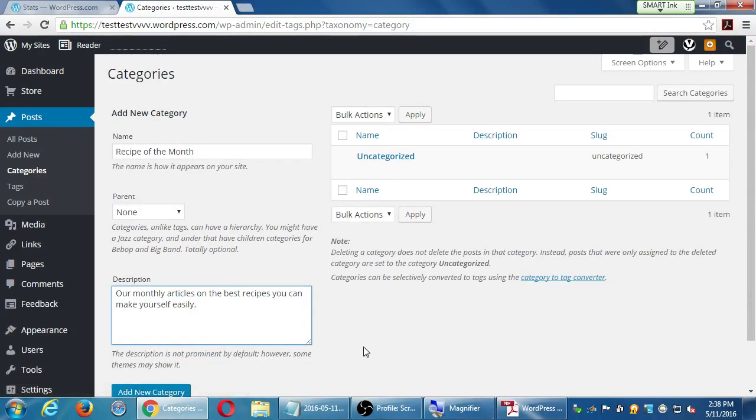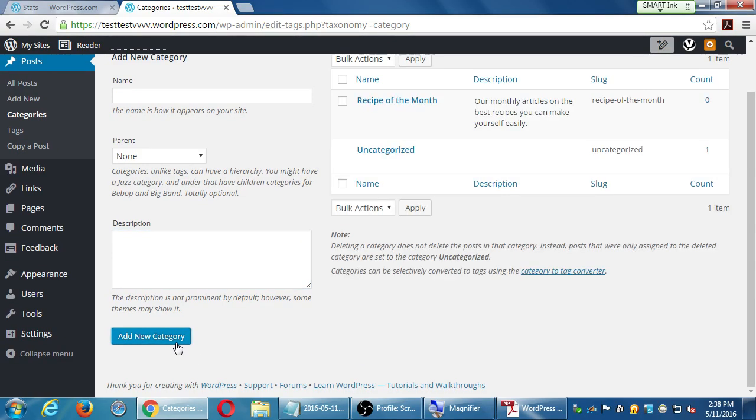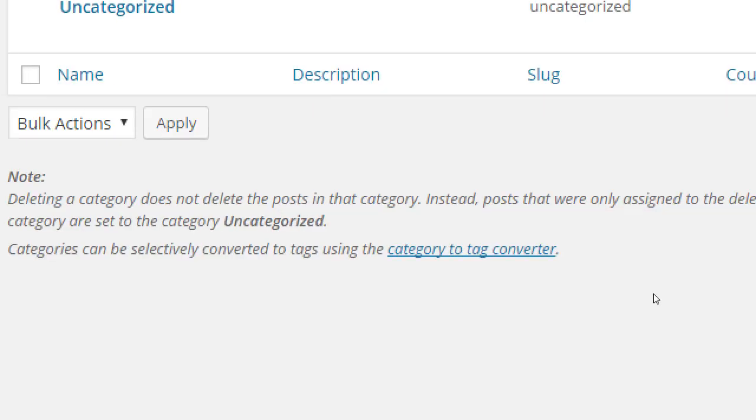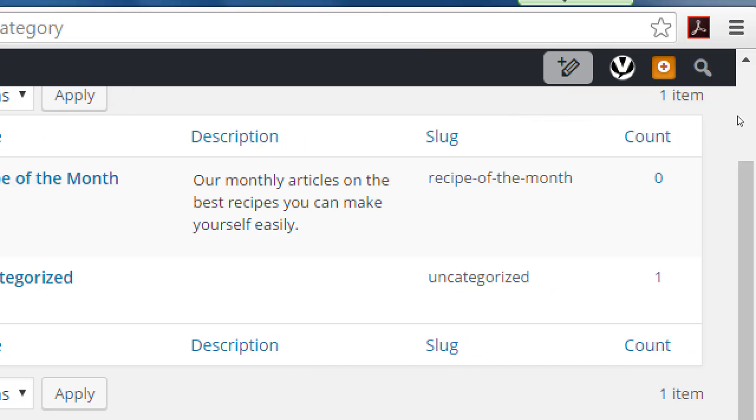So I'll click Add New Category. And on the right then it shows me I've got a new category, Recipe of the Month. There's my description, and it's got a slug. And the slug is just the address, the short name of what you wrote there. Notice it's lowercase, there's no spaces, it's got dashes. It's just a placeholder, basically, for an address. And then on the right it'll tell you a count of how many articles have been organized with that category.